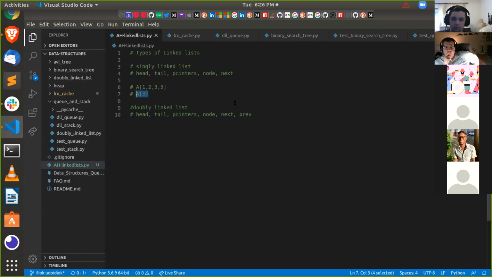Now for the singly linked list, we have the head, which is the first element. The head is always going to be the first element. Then we have the next node. Let me explain the terms. We have the head, which is the first element. We have the tail, which is the last element. We have pointers, which point us to the next element. And then we have the node.